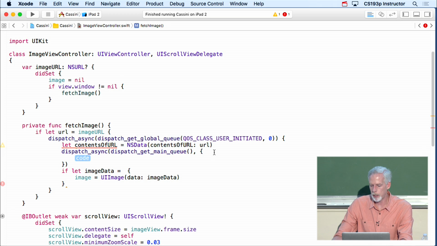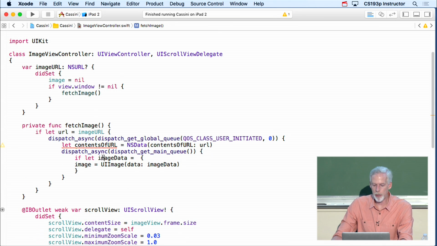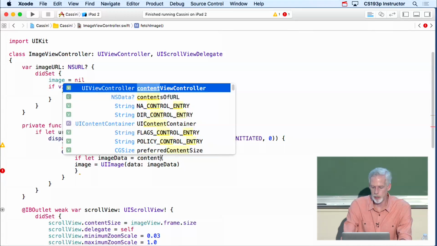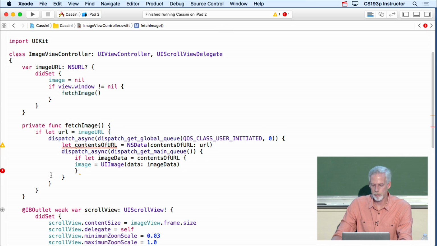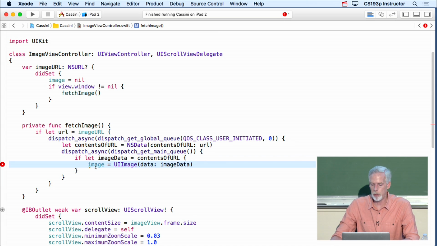Here's the block. I'm going to do the same thing, trailing closure notation. And now I'm going to put this inside here. But now the image data is this thing that I got right there. So that's contentsOfURL. Now this is happening on the main queue. All is well. This image equals UIImage.